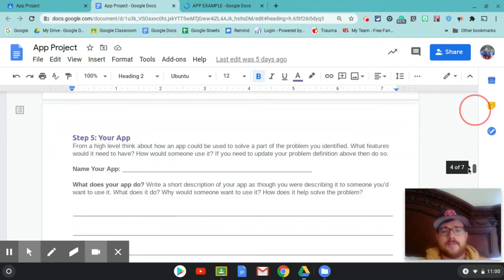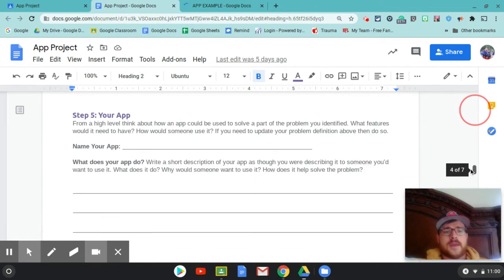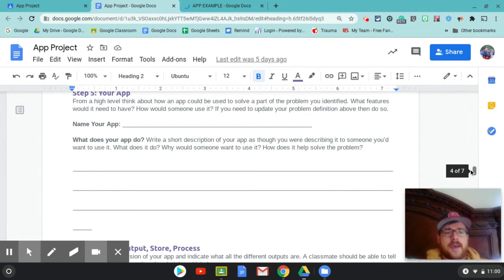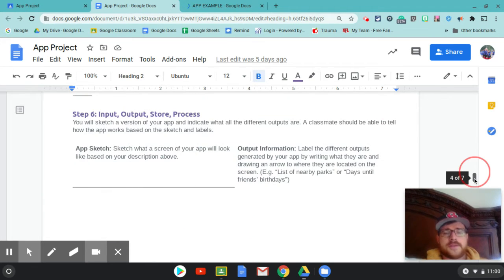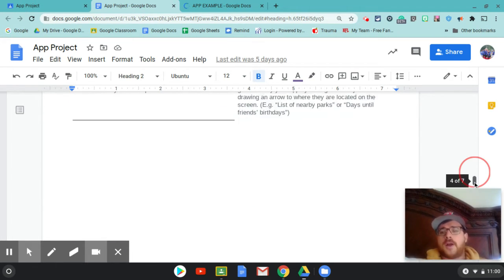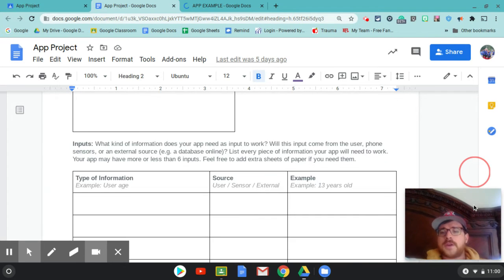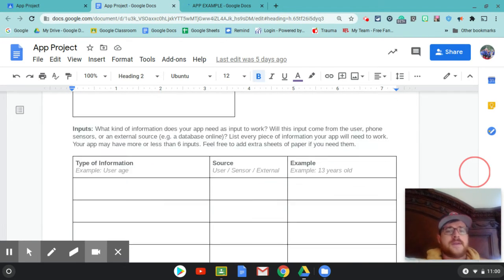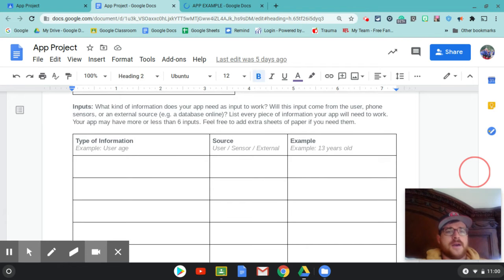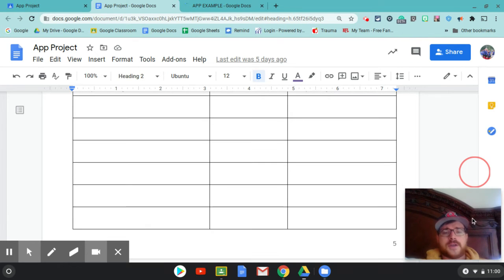It looks like a lot, but remember, this is a 2-week thing. And this is your app that you'll name. What does your app do? How does it input, output, process? You're going to show me you remember all those terms from class. This is the type of information.